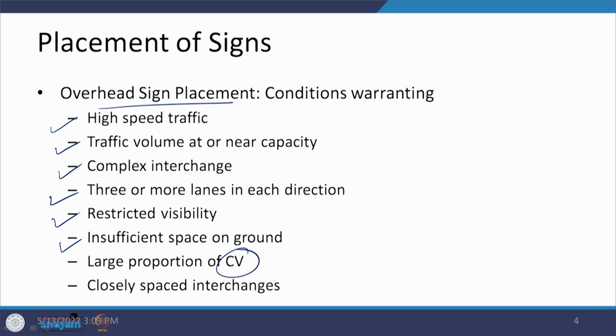If there is a large proportion of commercial vehicles, CV, say trucks. So, if big trucks are there, then the drivers in the vehicles which are smaller in size will not be able to see what is being depicted on the left and right of the carriageway if the signs are being placed there. So, in those conditions also we should go for overhead signs, or if the interchanges or the junctions are very close to each other, then that is another case. So, likewise there can be different conditions under which the overhead signs need to be provided. I have tried to enumerate most of the conditions which are there.